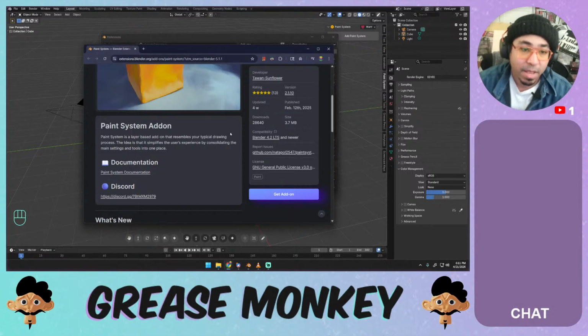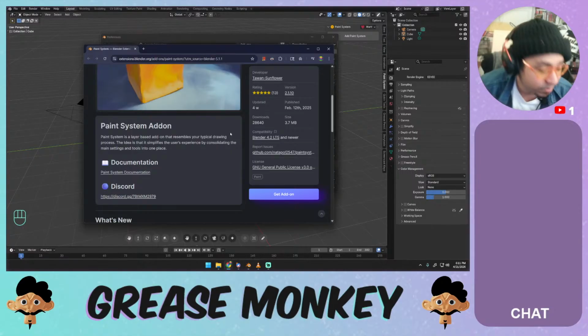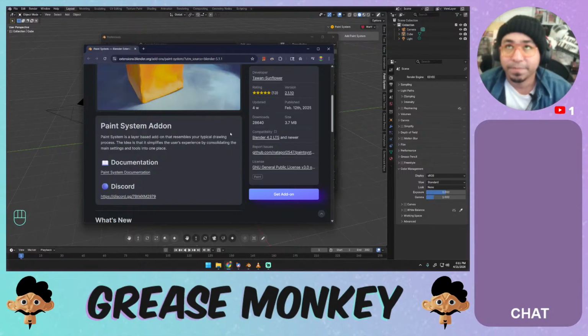I've been wanting a system for painting within Blender for a while, because you could do it in Blender without the add-on, but it's just more of a hassle. And there are some other systems I've tried, which I thought were okay. So we're gonna be trying out this one.